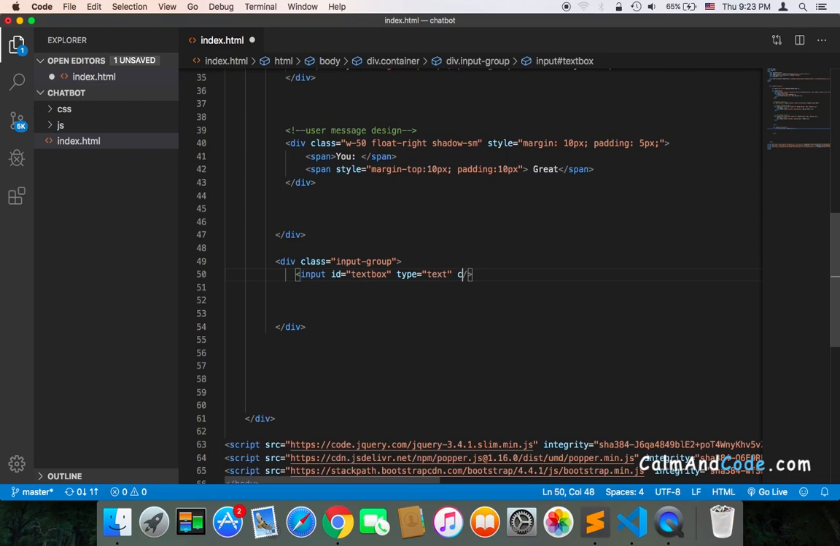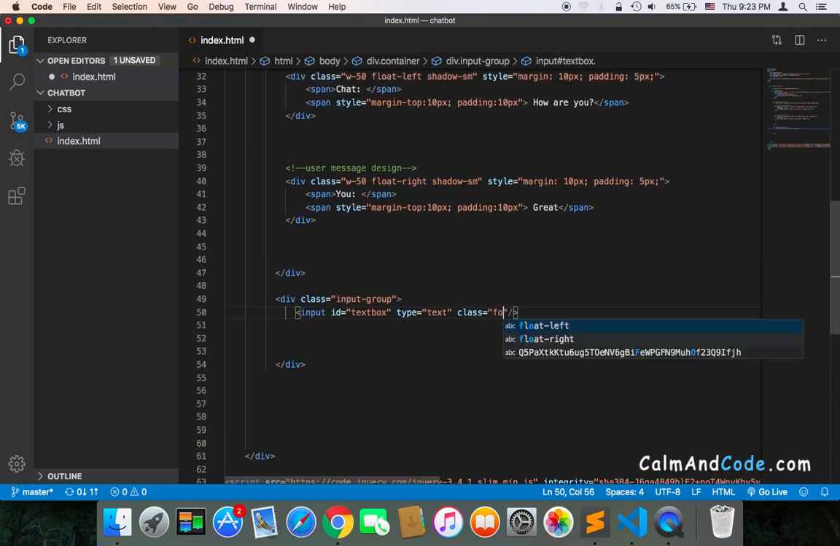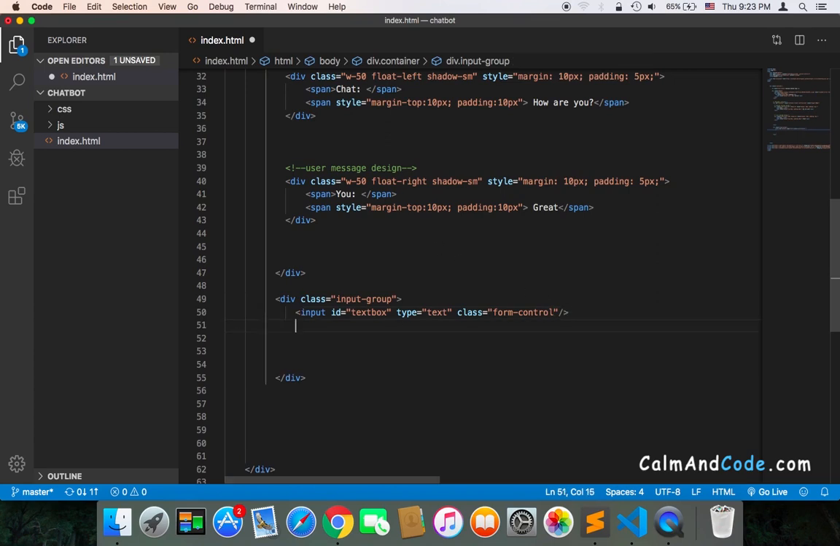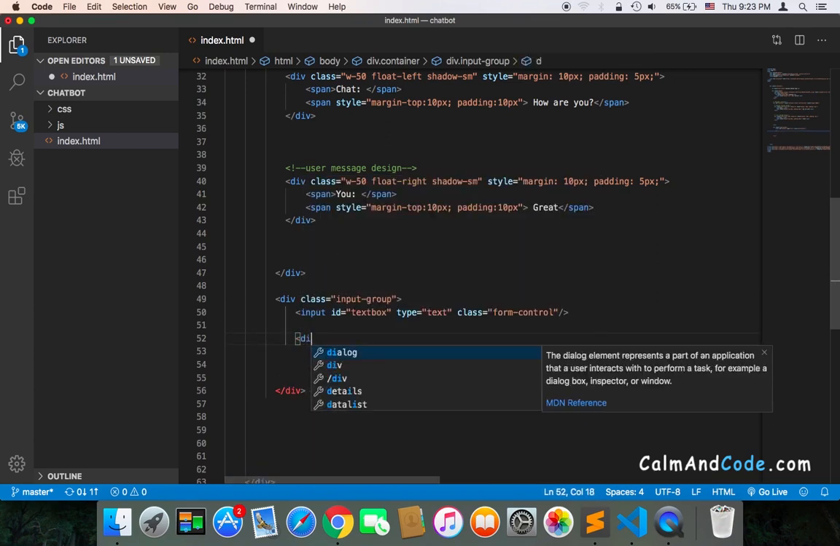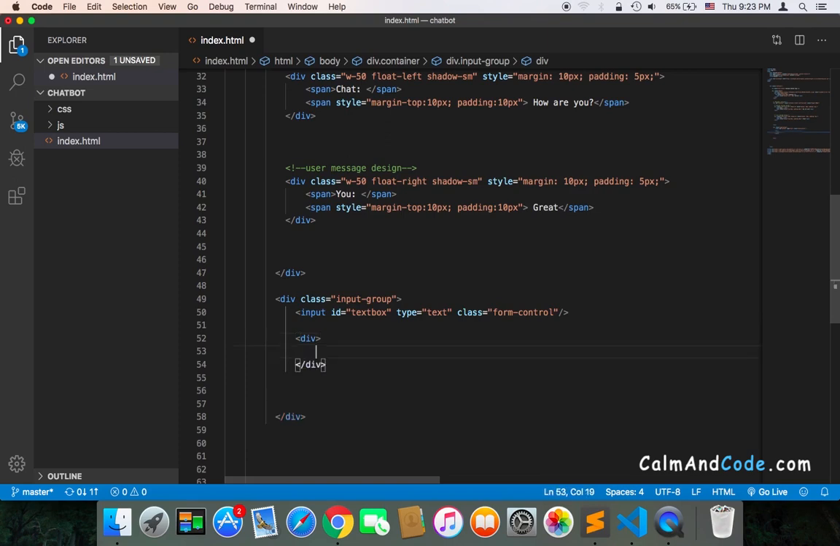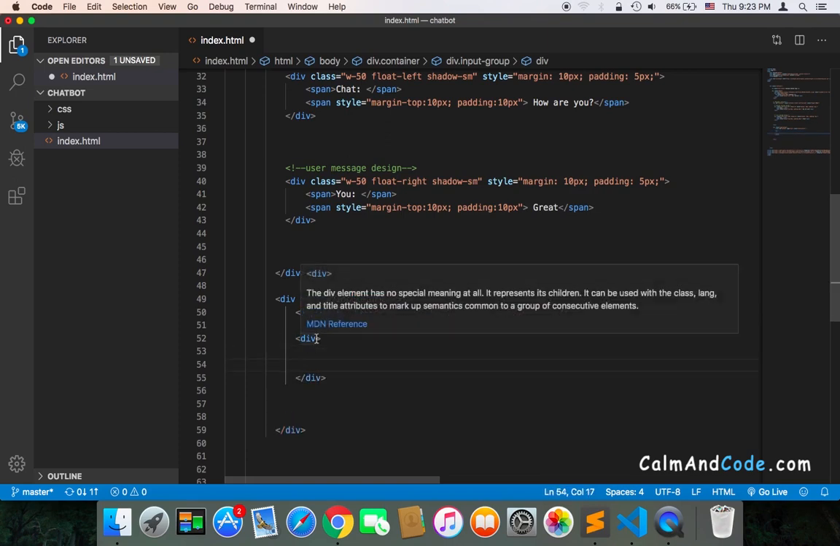And we also have the class. The class is very important. I'm going to use a bootstrap class called form control. So this is for the input. The next thing is the button. And I'm going to use a div, and inside that div I will have the button.